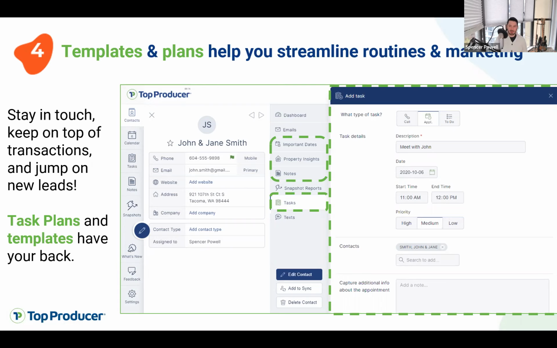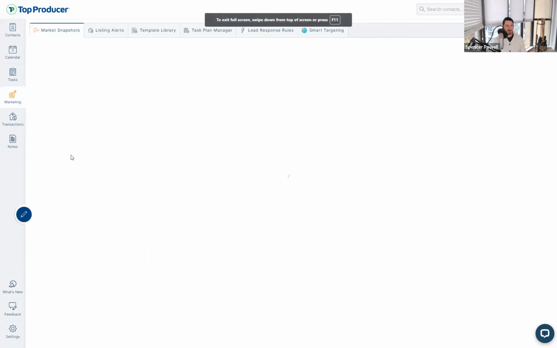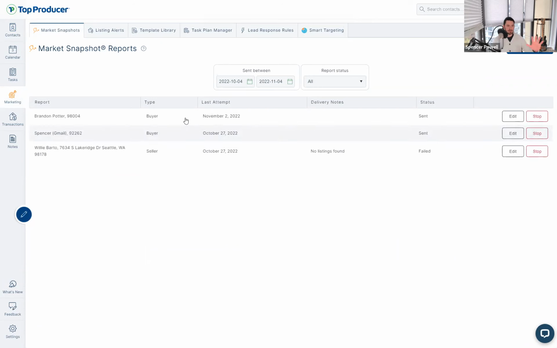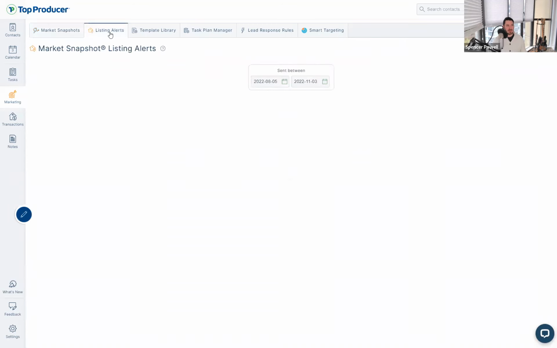So jumping into Top Producer X, guys, to show you what this looks like, we're going to take a little trip over to the marketing tab on the left side of TPX. And if you have Market Snapshot, first off, you'll see all your Market Snapshot reports here, which is nice, by the way, because you can keep an eye on them and you can view details about them, as well as any associated listing alerts that your snapshot recipients are getting day to day.